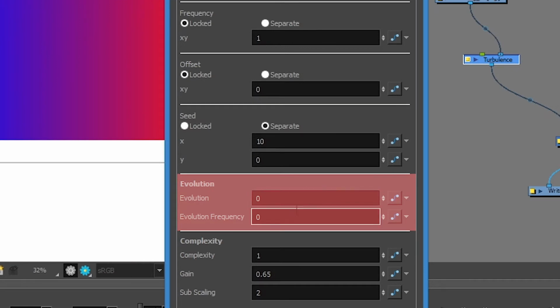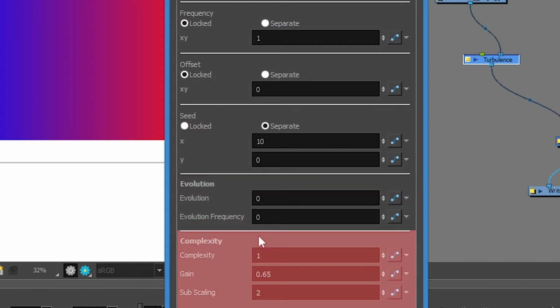Evolution again is the position of time that noise is currently in. Evolution frequency affects how fast each iteration of noise in the complexity moves. Again, this affects the evolution of the texture, not the displacement. Complexity is all about how many noise passes are generated, same as part 1. Complexity is how many noise passes, gain is how high an opacity each noise layer has, and then subscaling tells us how big each noise layer is in comparison to each other.